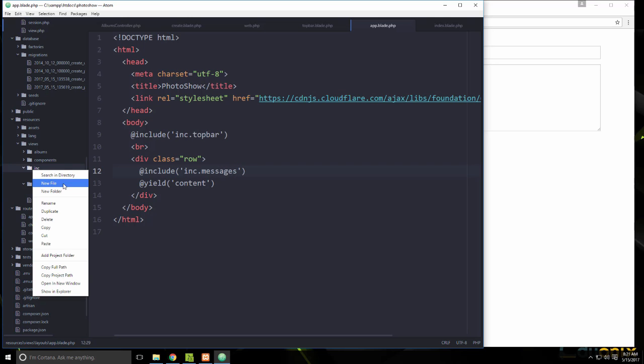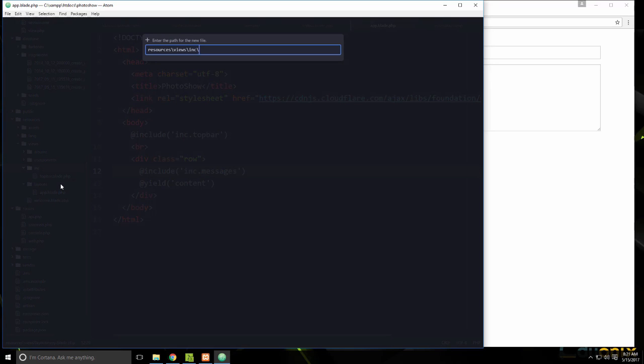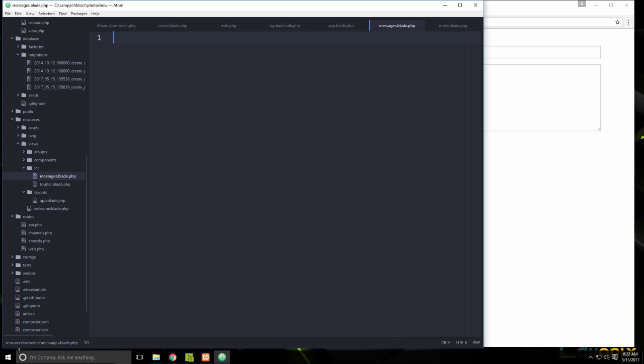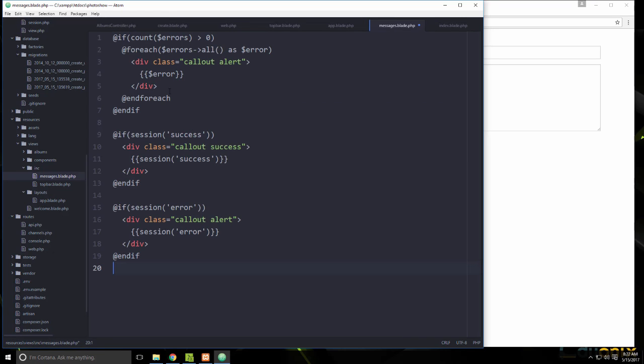So back in the ink folder, let's say new file and messages.blade.php. And what I'm going to do is just paste this in. It's the same stuff we've been using for this file. Basically, we're going to look for an errors variable here. We're going to go through all the errors and deal with each one. And then we're going to wrap a div around the error.